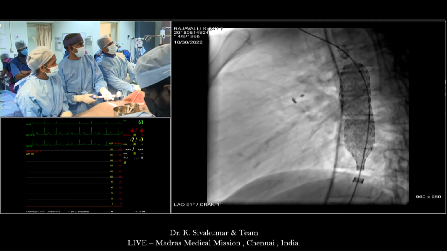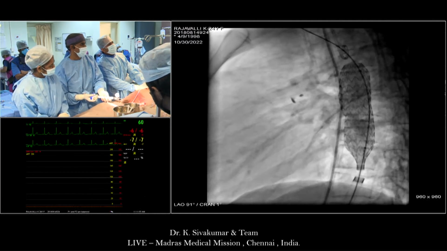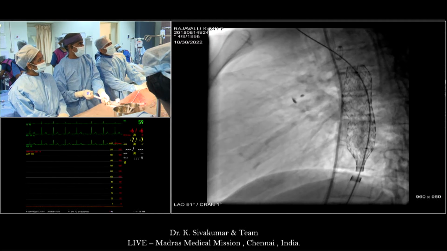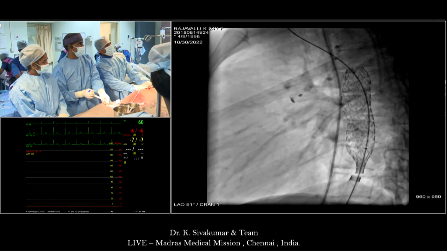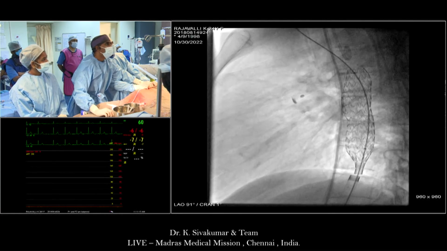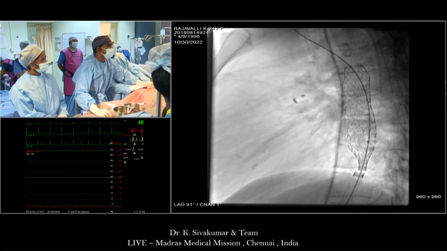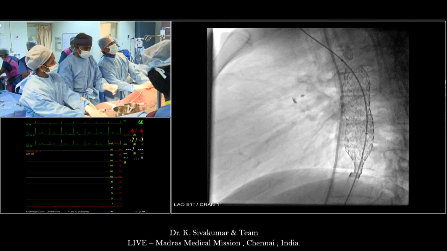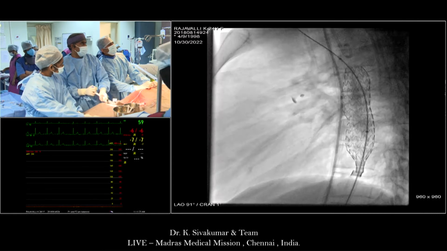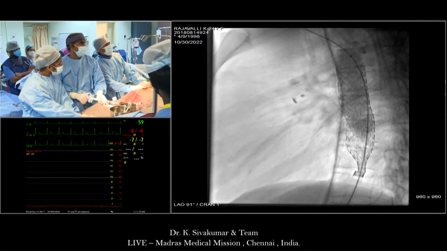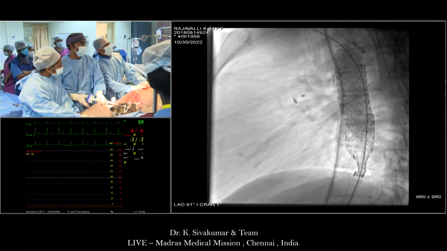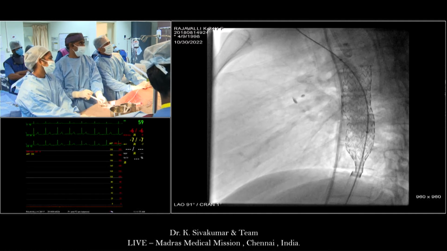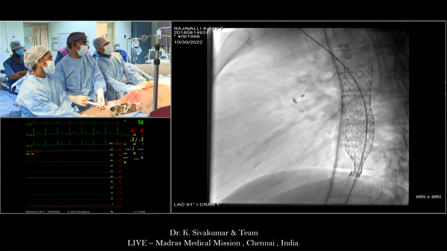So we have reached about 4 atmospheres. So at this point, I will withdraw and I will push the balloon distal and get it fully opposed. Just to hold the wire. So I'm giving a proximal approximation. 4 atmospheres now. I'm fully deflating.